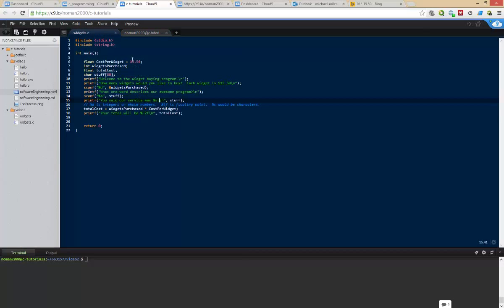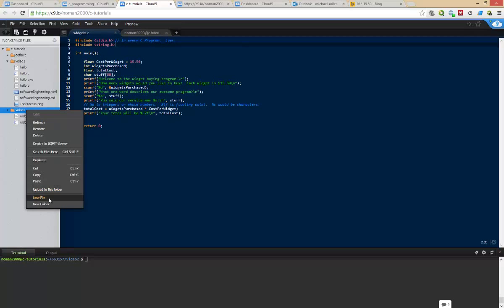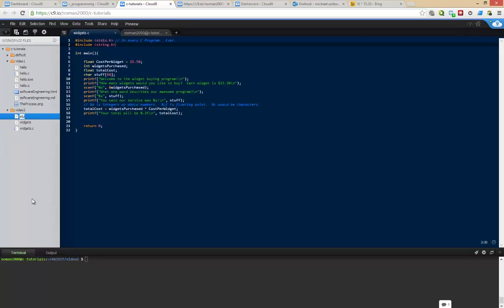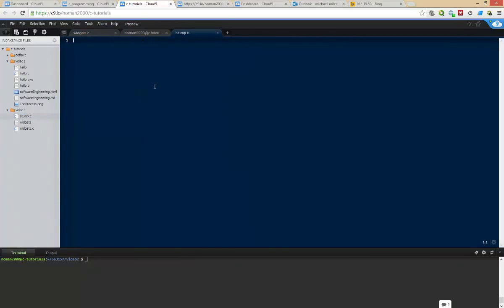So inside my widgets.c file, I'm actually going to write it. So the first thing we're doing is the standard input and output header. You're going to see this in every C program ever. So one easy thing to do is to write out a stump. To show you writing out a stump, right click, new file. I'll call this stump.c. Double click on it, and then include standard input output.h, int main.